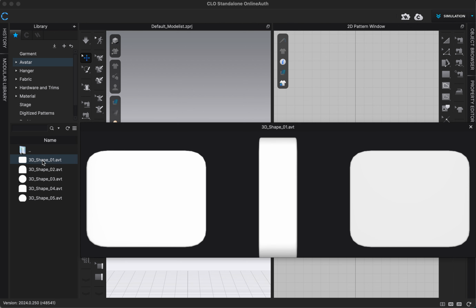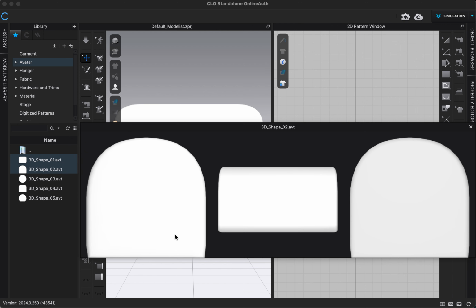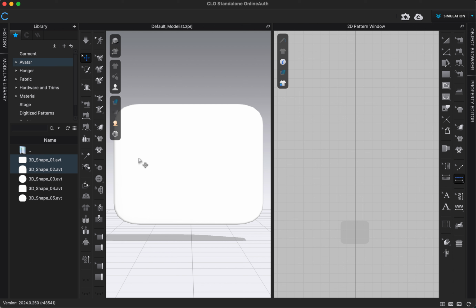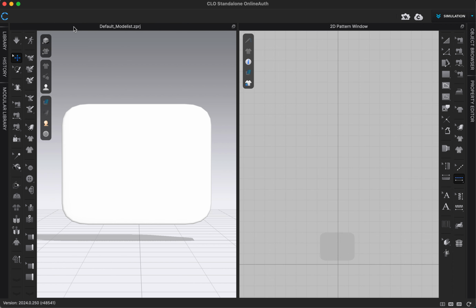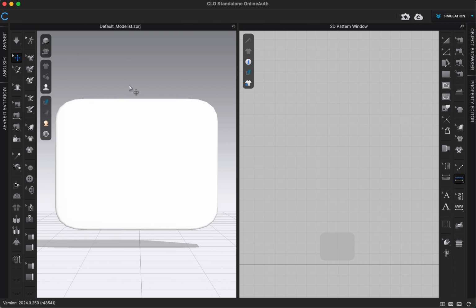We can tell that they're avatars because they are .avt files. So I'm just going to double click on one and it adds to my workspace. If you ever needed to go back a folder in the library, you can always double click on the folder here with the two dots next to it and that would take you back one. But since I've added my 3D shape here as my avatar, I'm going to click this arrow button on my library to close it so I have a little bit more room to work.